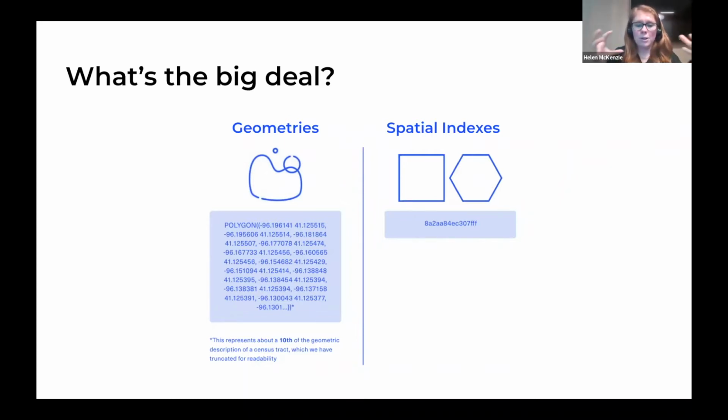And you can see we've got loads of different coordinate pairs, so loads of different latitude and longitude pairs that describe every vertex in that census tract. And this is actually just about 1/10 of the description of one census tract. And this is really, really long. There's loads and loads of data just in this one description, which makes it really big, really heavy to store, and really slow to analyze.